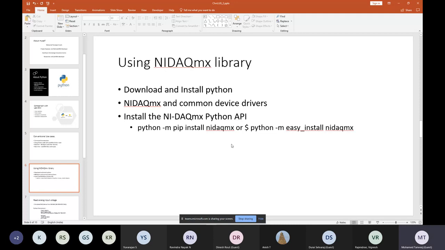Then you have to have the common NI-DAQmx driver and runtime engines on your system, which you install from the NI Package Manager. It's a common use case, no? In LabVIEW, if you want to use DAQmx, you need to have the DAQmx driver. That same thing you have to install. If you are already done with this, you can ignore these steps.